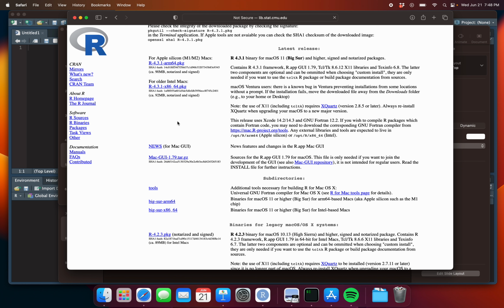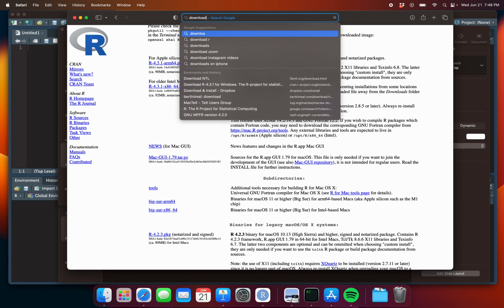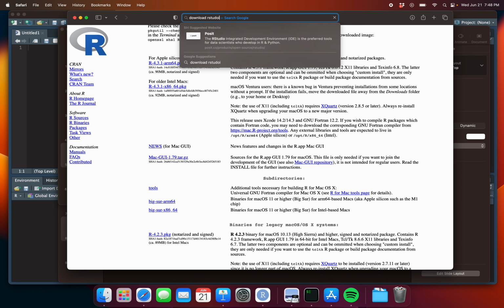But that's R. It should be very simple. It has an installer that once you click on it, it will take you through step by step, and you just have to click OK, and it should download without much of an issue. The other thing, so that was R, now RStudio. So download RStudio.